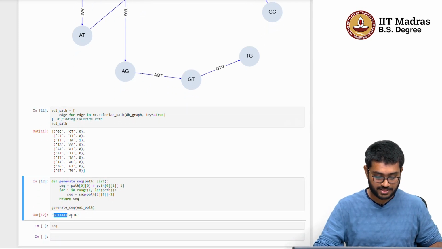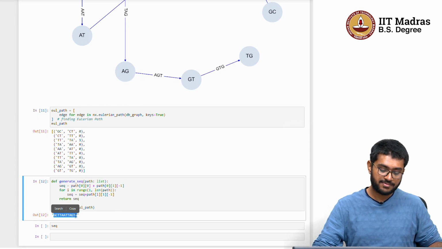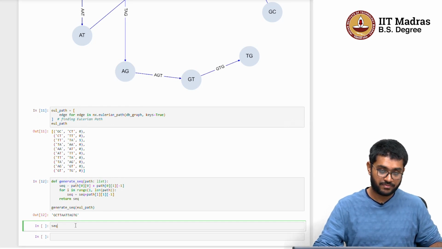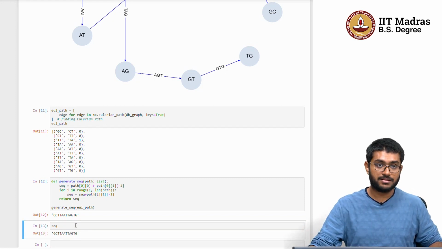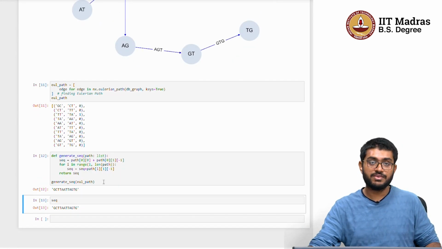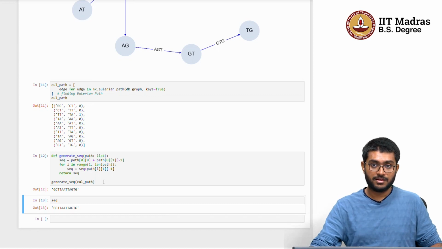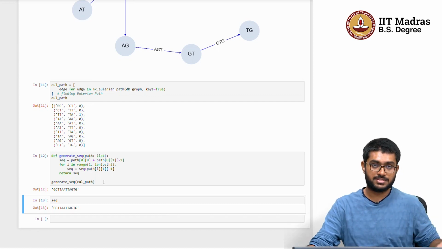So we get this sequence. Now we had a sequence SL. Now we'll compare these two, and as you can see, they're identical. So we were able to generate the original sequence from the k-mers.